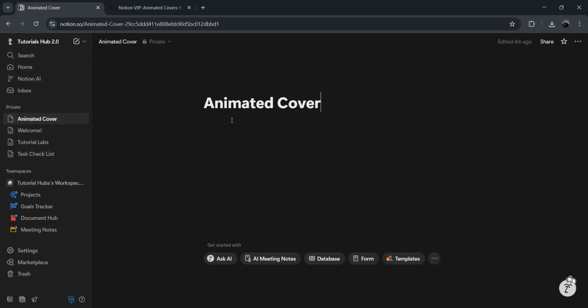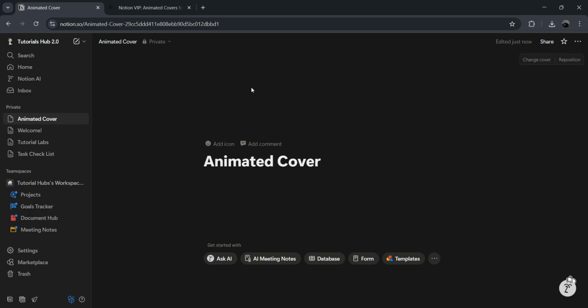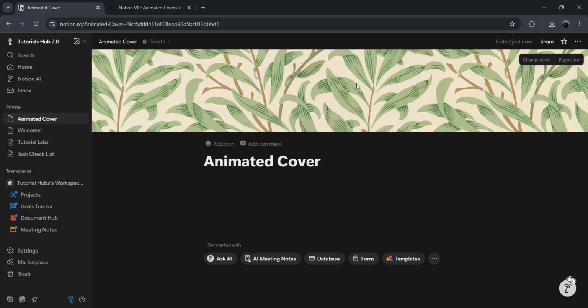Once you're on that page, look right above the page title and click the Add Cover button. When you click it, Notion will automatically generate a random cover image for you, but don't worry, we're going to replace it with something much more dynamic. Now that you have a cover in place, click Change Cover from the options that appear.